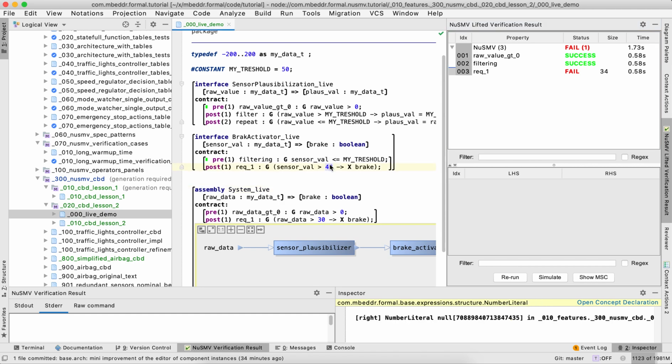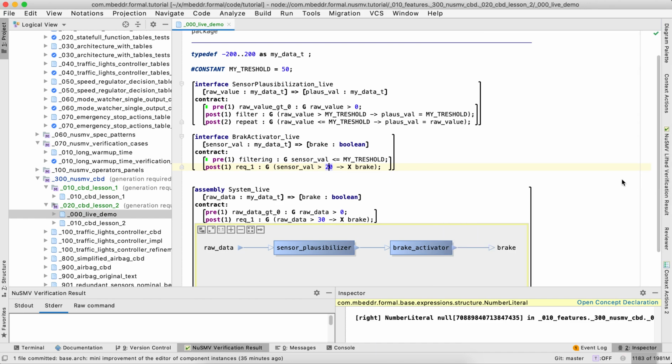So we need to fix this to ensure that we break whenever it's needed. And we can fix it either by putting here 30 or by putting a value which is smaller than 30. So for example, 20. I'm rerunning the analysis and now the results are green. So basically the architecture is consistent.